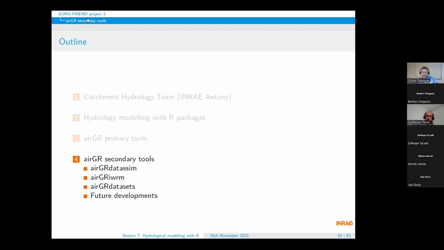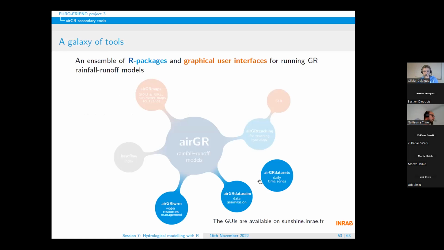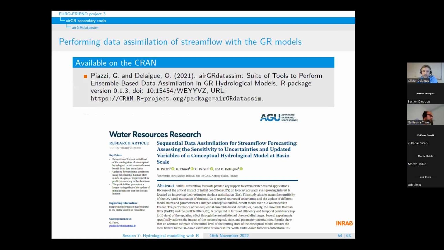Thank you, Olivier. So just to finish, we'll see a couple of other tools. The first one is airGRdatassim. So this is airGRdatassim, sorry. This package is for data assimilation of streamflow within different GR models. It was implemented by Olivier and Gaia Piazzi, which is on the CRAN, and we have a paper about the methodology that we put into the package, which is this one in WRR.